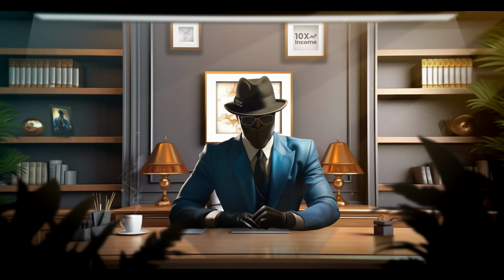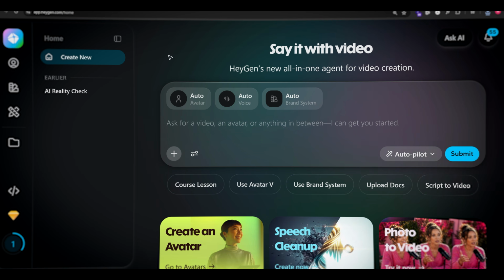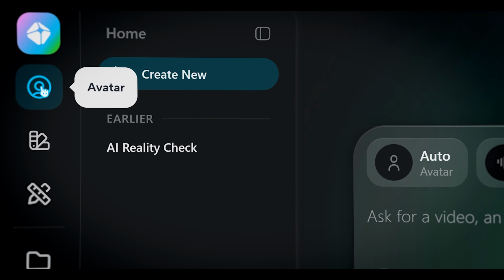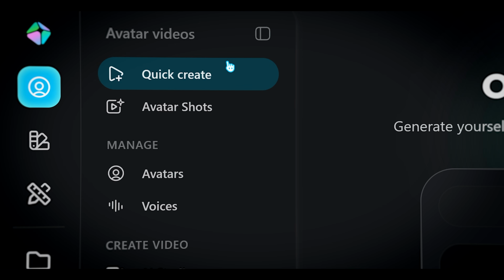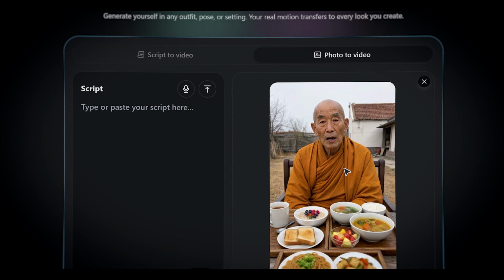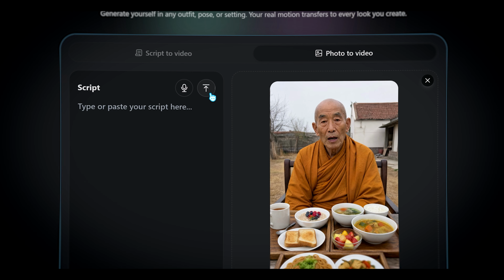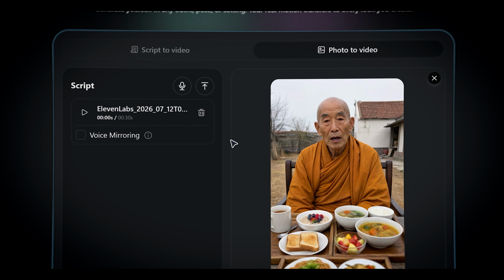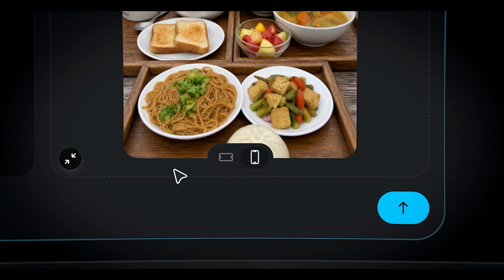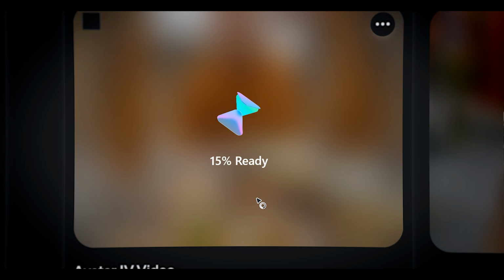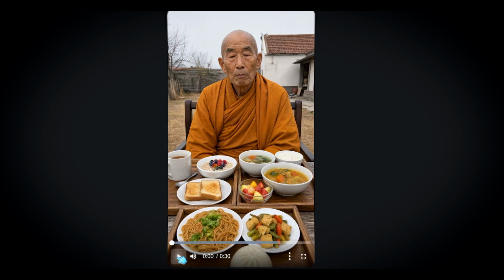Which means it's finally time to create the video. To do that, we'll use a tool called HeyGen, and the process is actually very simple. Inside HeyGen, head over to the Avatar section and click Quick Create. Make sure Photo to Video is selected, then upload the image we generated earlier in OpenArt. Once that's done, click on this arrow here and upload the voiceover we generated in ElevenLabs. And that's pretty much it. The only thing left to do is click Generate and wait a few moments for the video to finish. Alright, it's done. Let's check it out.